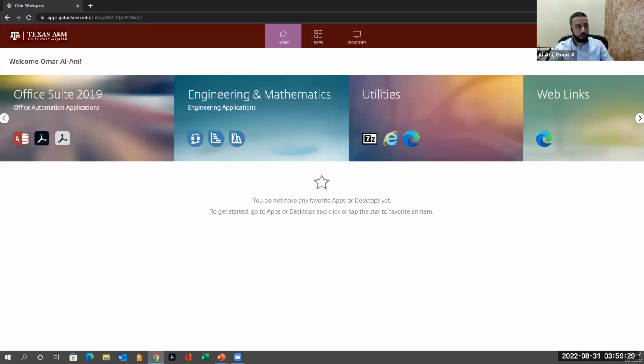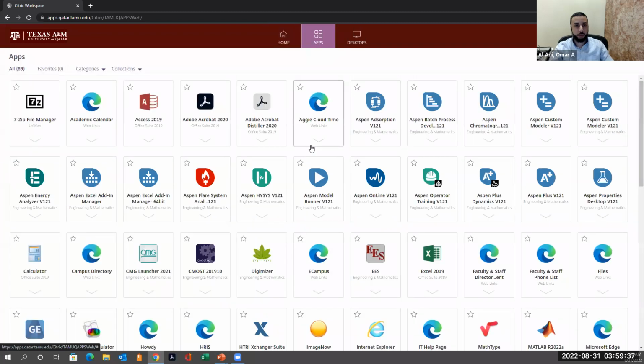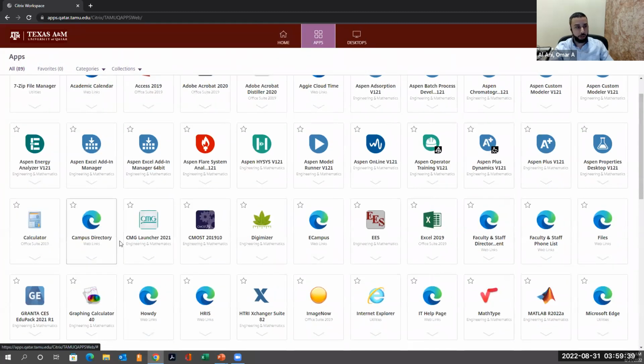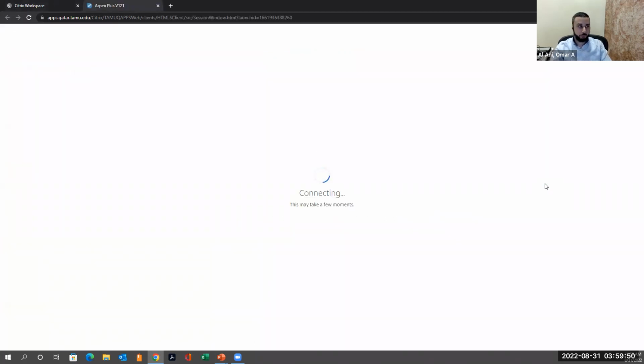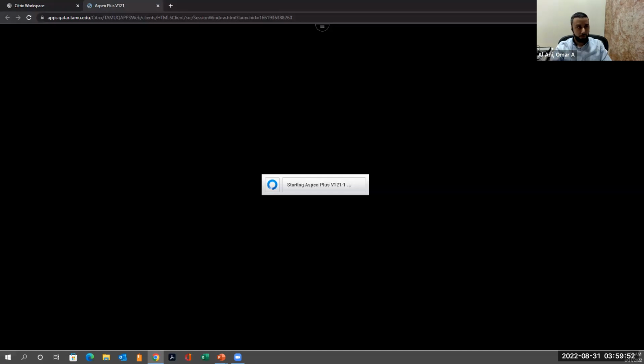So I've already logged into apps. We can go ahead and click on apps, and there are different Aspen applications. We want to use the one that says Aspen Plus V12, so you can ignore all the other applications. We'll use this one. It takes some time to load up.